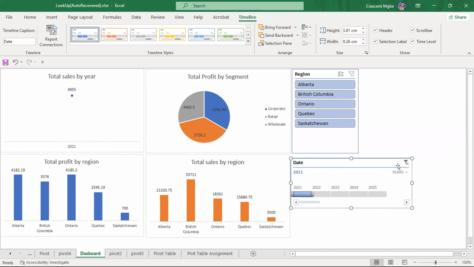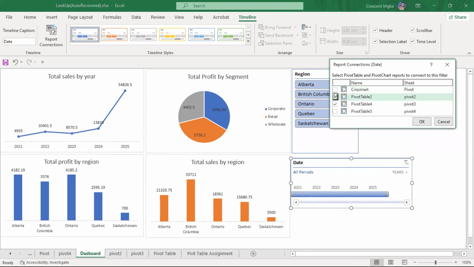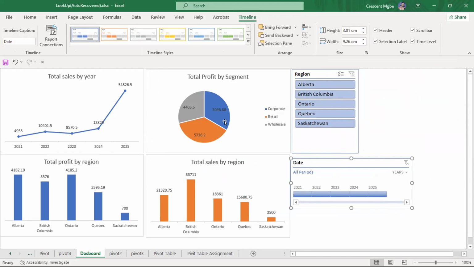So we want to also do the same. We want to do report connection. So I will come to report connection and select all of them so that everything will be responsive. You're making your dashboard responsive, right?